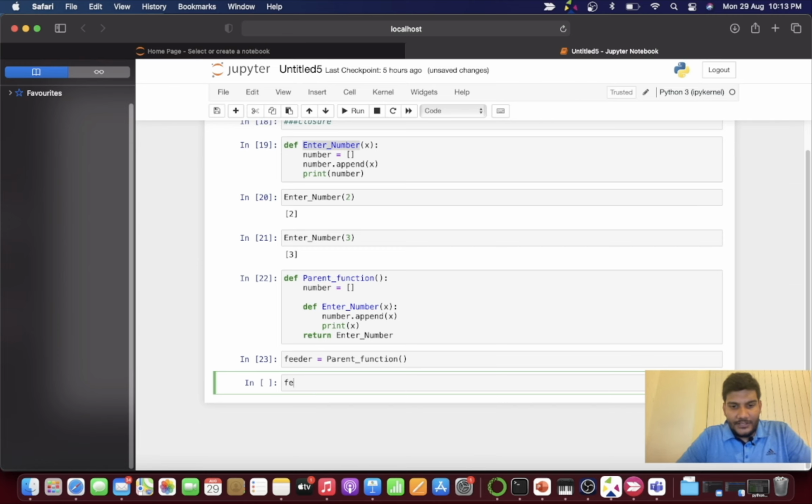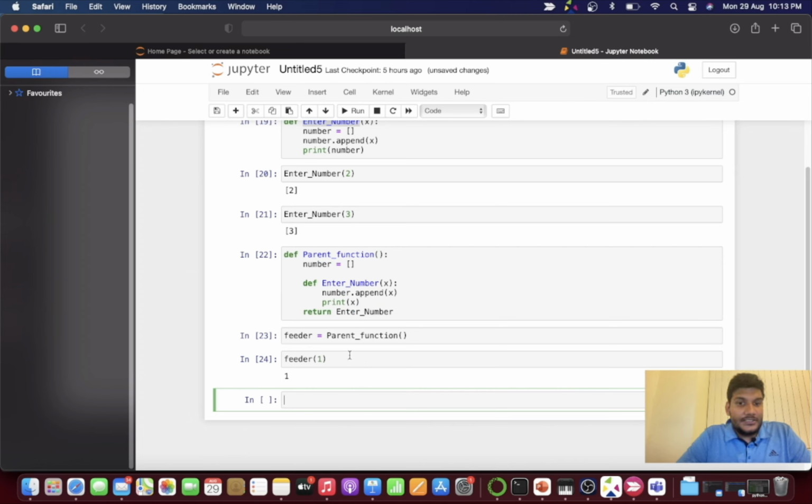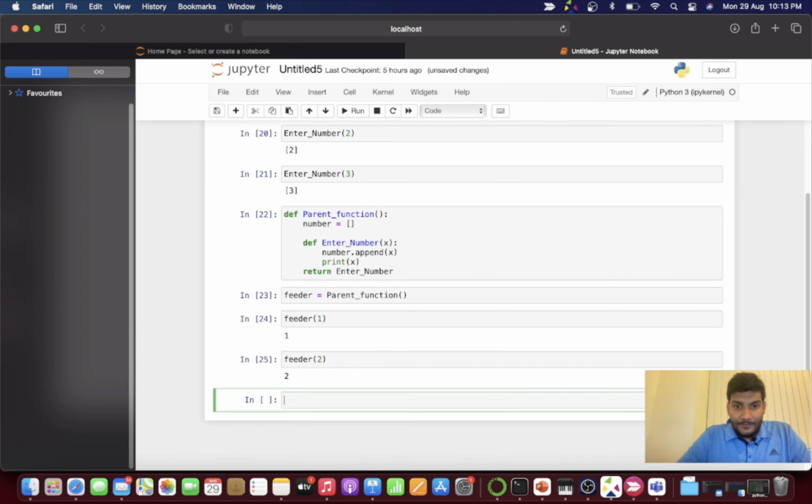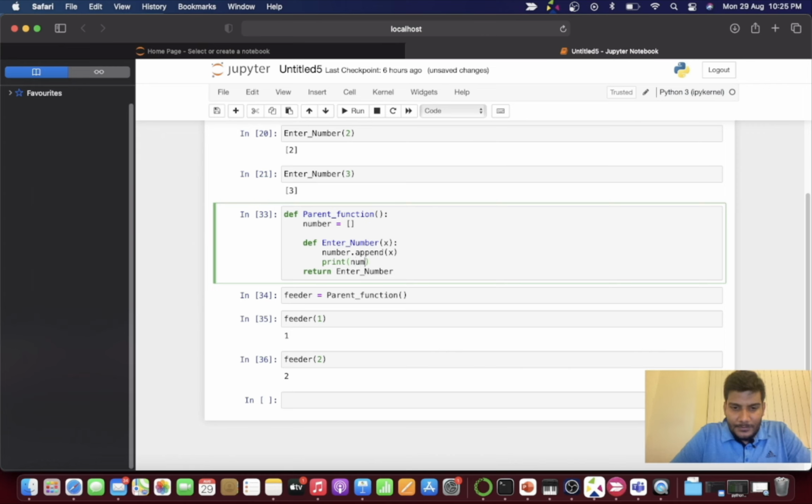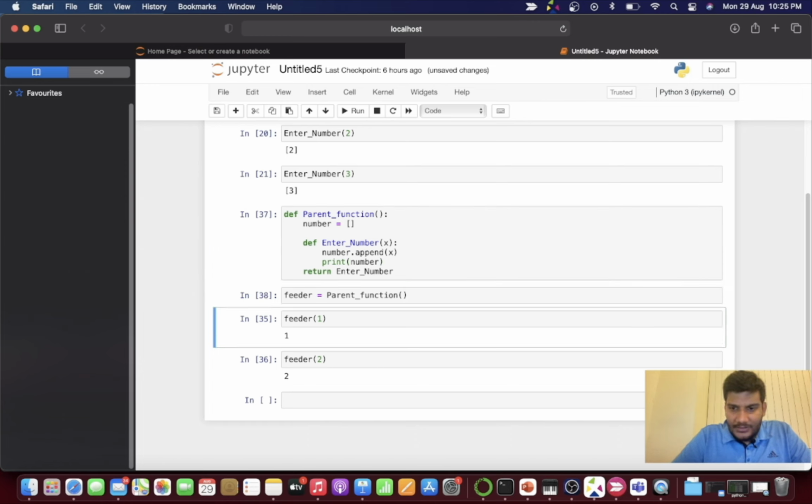Now to the feeder, I feed the value 1, and if you see this, the value is 1. Now again to the feeder, I add the value 2. Okay, I'm able to find the error. Basically, within our function, I'm printing the value x, but we should be printing the value of this number, which is where the error is. So now let's execute this, and then I would enter the value 1.